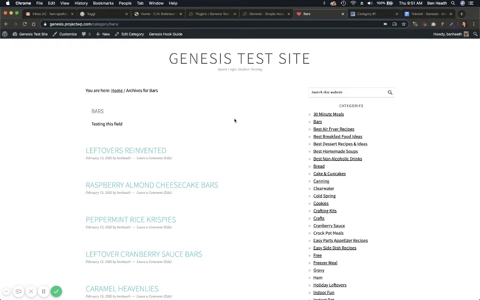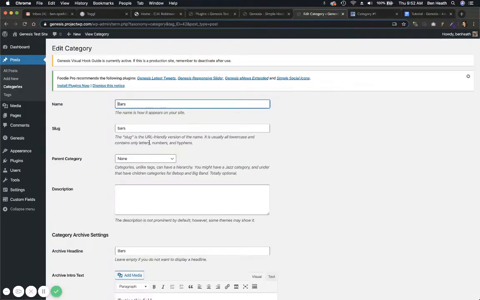Hello, this is a tutorial to show how to add text to the bottom of a category page for Genesis. Genesis themes have boxes for the top up here built in. Let's go to the back end and look at that.